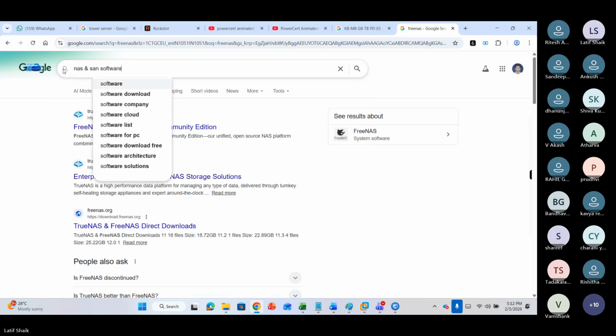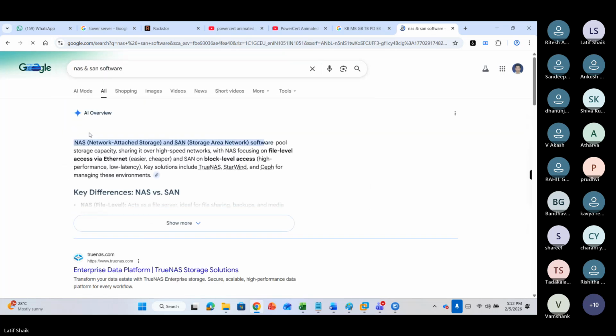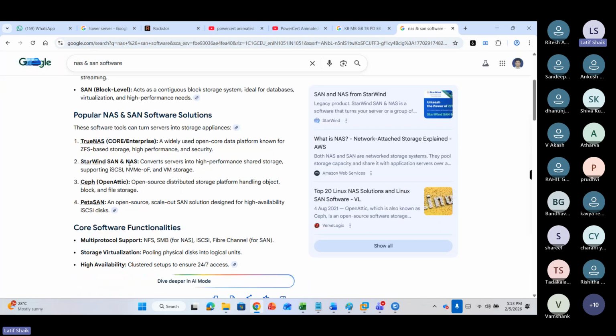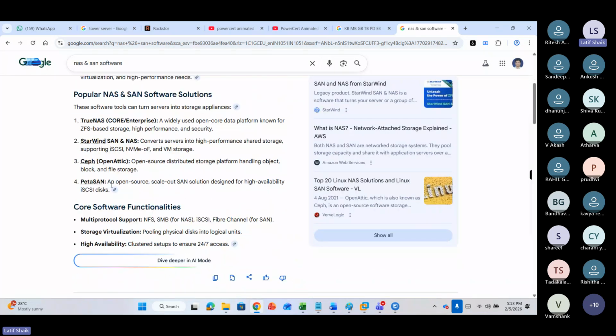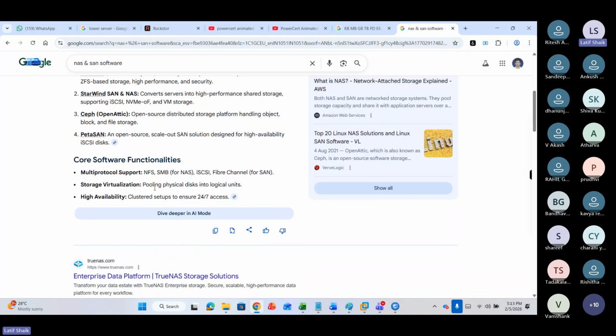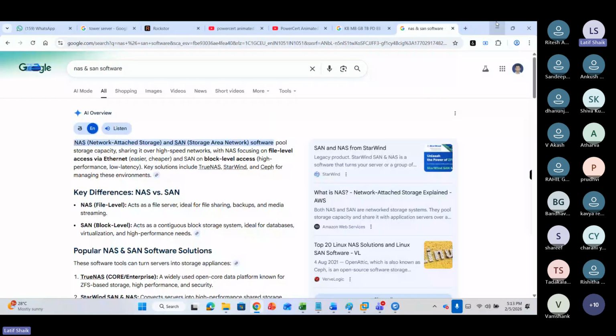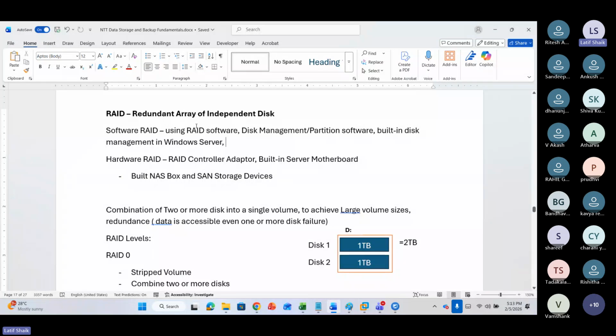You can see different ones: Nexenta, TrueNAS, SolarWinds, Nexenta SAN, Ceph, PetaSAN. These are also different software available. Using that software, you can create RAID levels. That is software RAID.